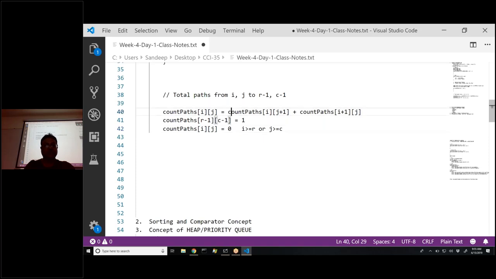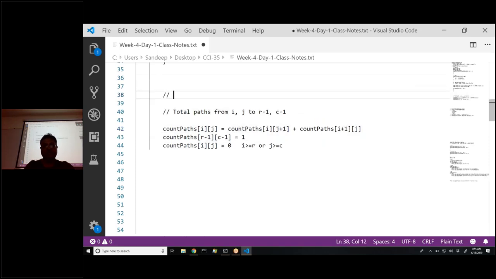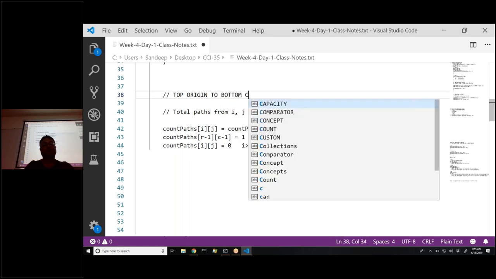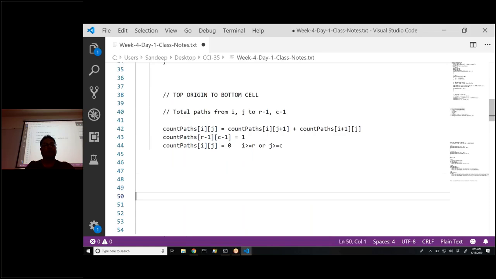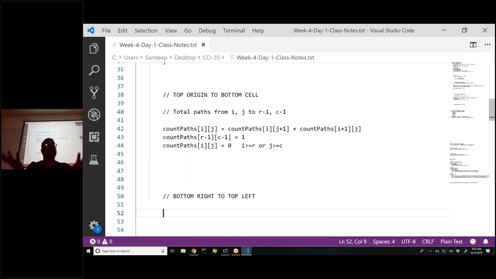This is our recursion when we were saying top left origin to bottom right cell. Whatever we discussed, can you write the recurrence relation in the reverse direction also? So spare some time, write all these three things: recursion, base and boundary case, if you were coming from the back side.